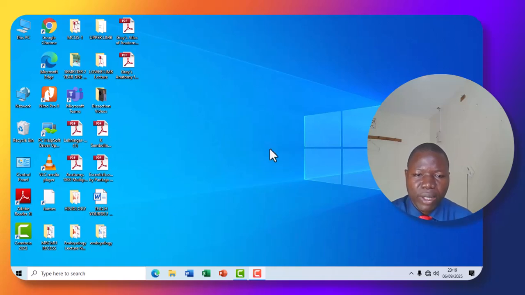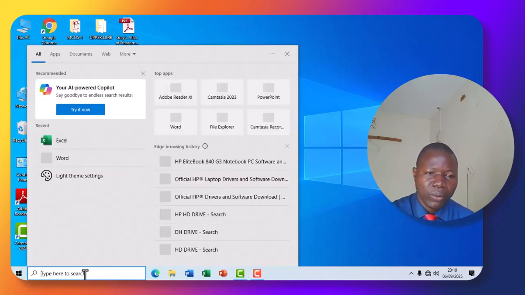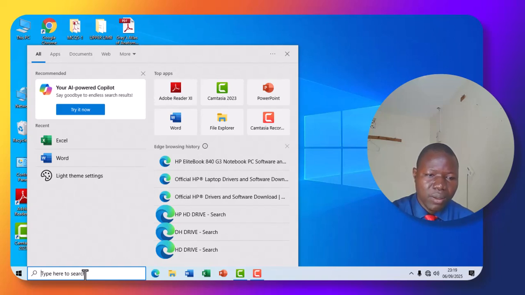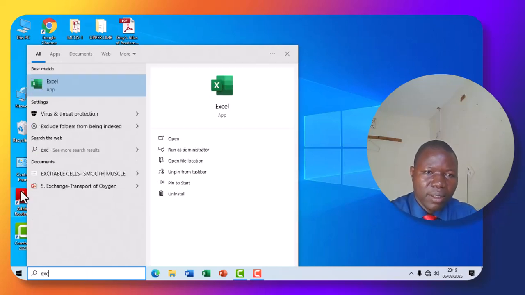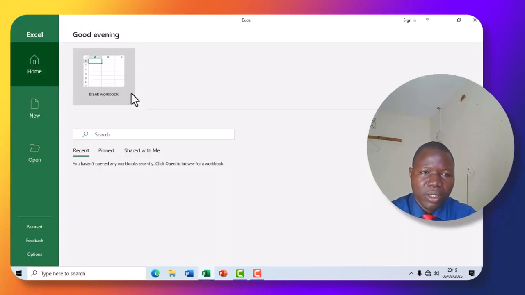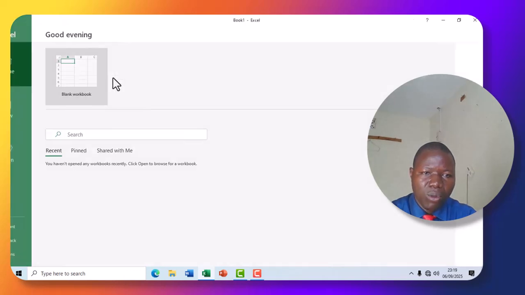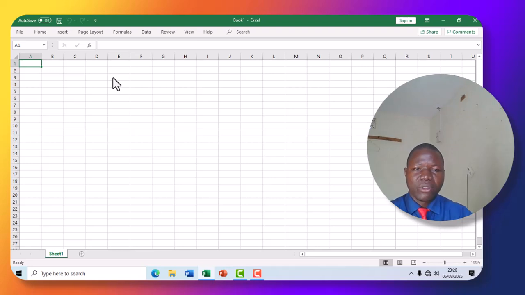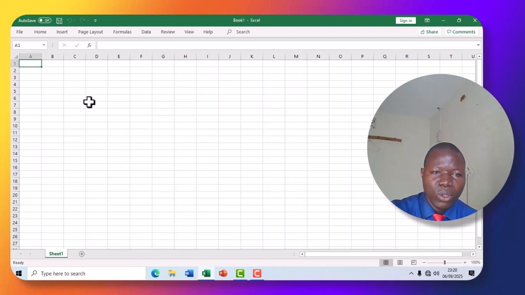So before I go forward, allow me to take you through how to open Excel. You come to the search box, you type in Excel, it will provide you that information. You double click, it will give you the page. It is asking you whether you want a blank workbook. So you double click, and it gives you the workbook. So this is how our Microsoft Excel looks like.